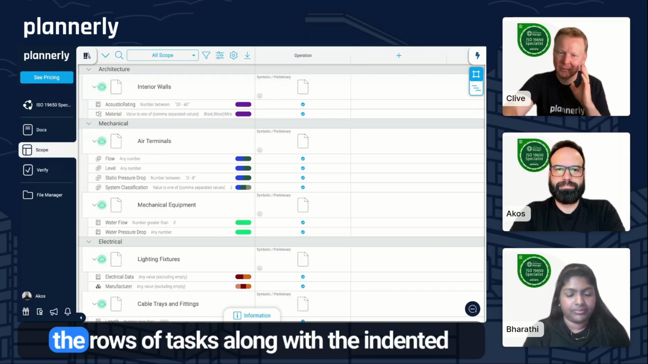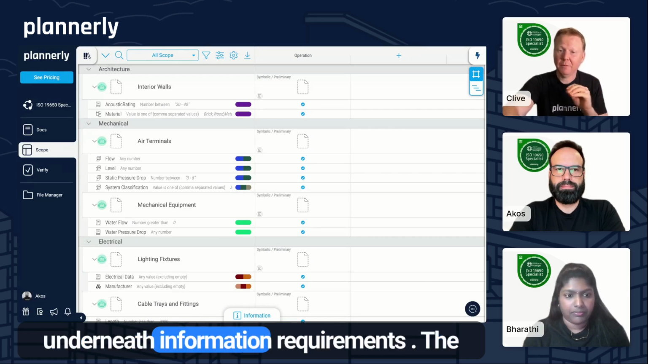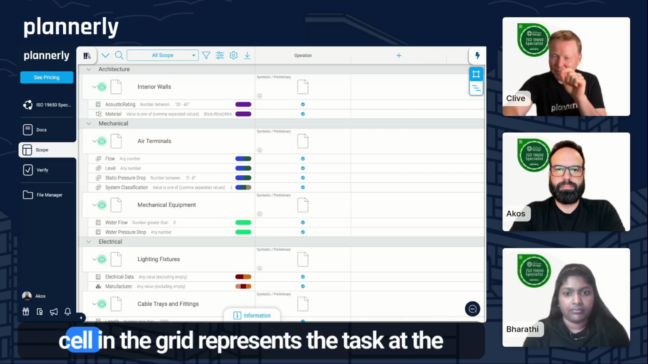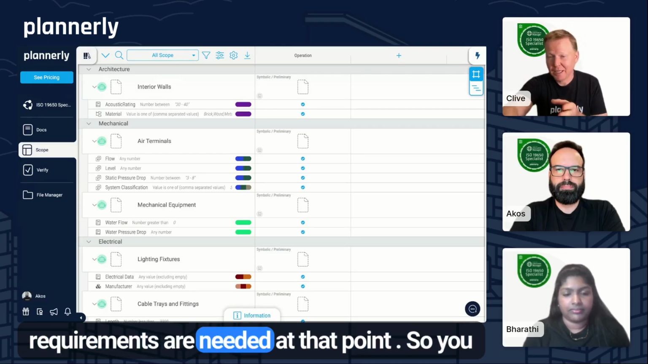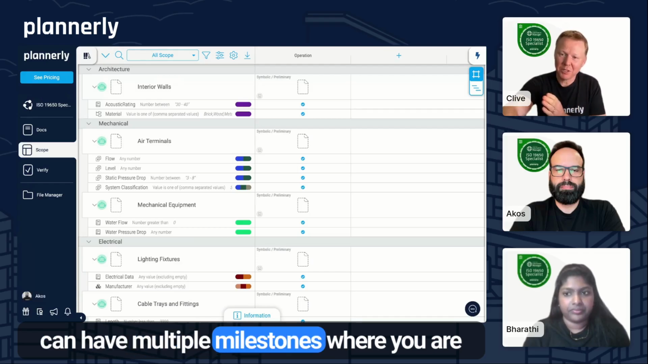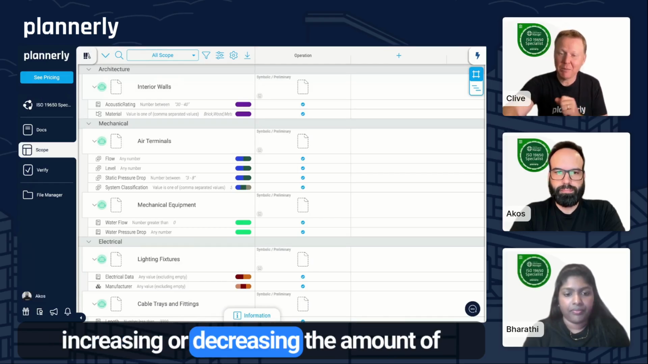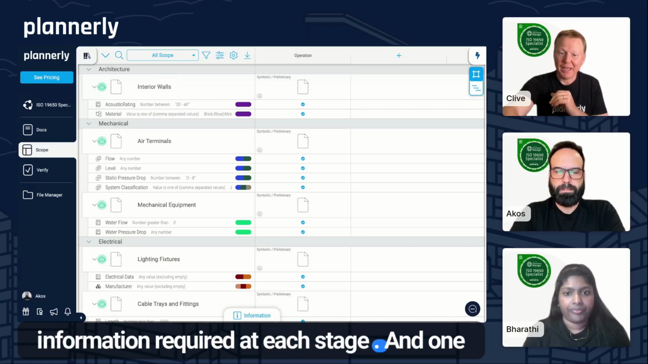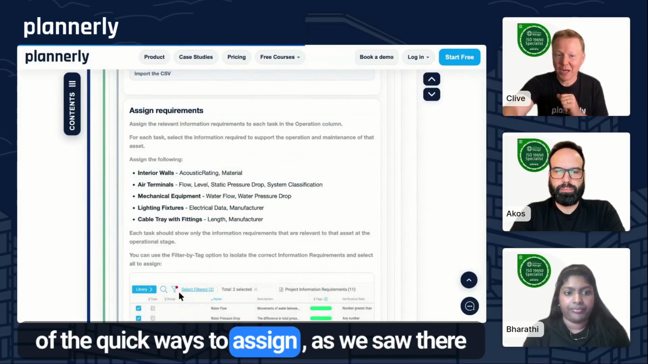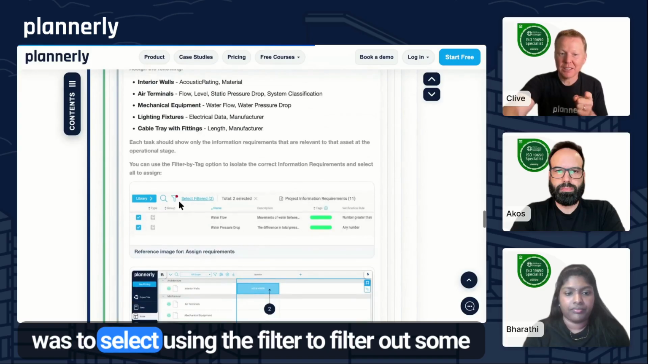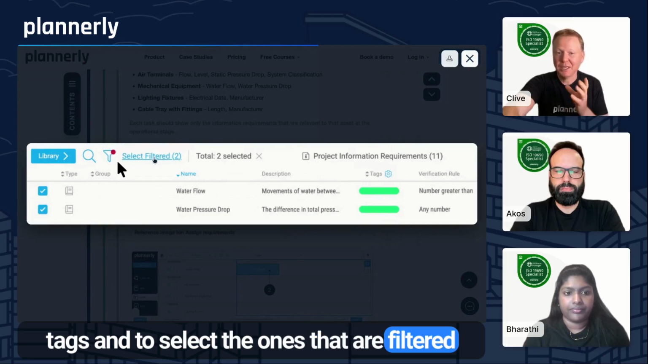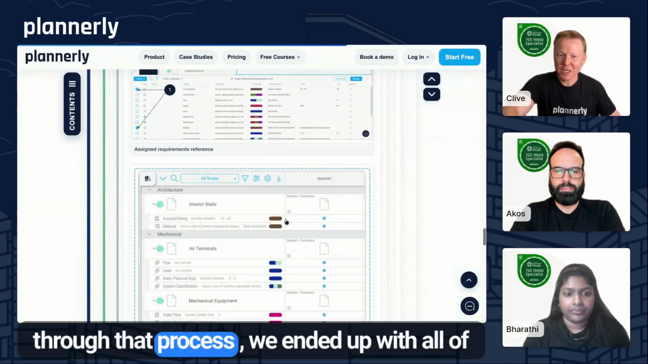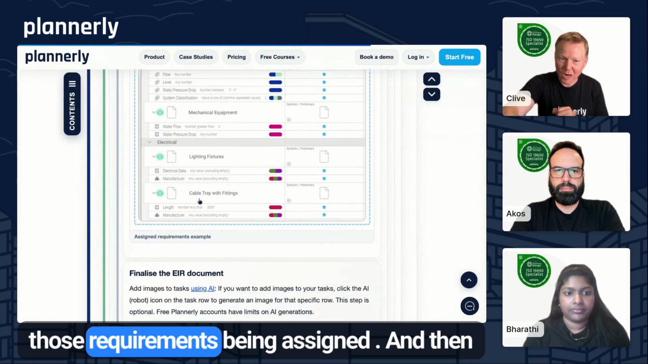You've now got the rows of tasks along with the indented information requirements underneath. The cell in the grid represents the task at the milestone, and you can see which requirements are needed at that point. So you can have multiple milestones where you are increasing or decreasing the amount of information required at each stage. And one of the quick ways to assign, as we saw there, was to use the filter to filter out some tags, select the ones that are filtered, and then make that assignment. Going through that process, we ended up with all of those requirements being assigned.